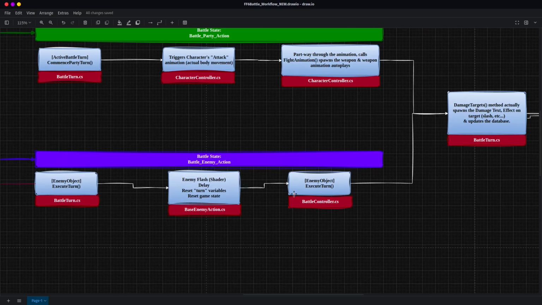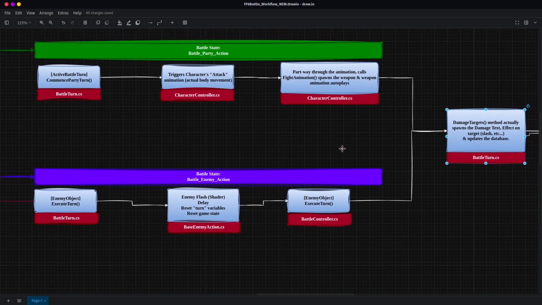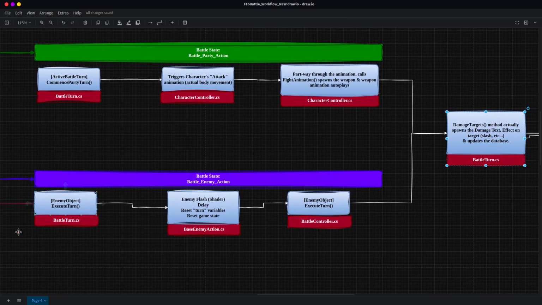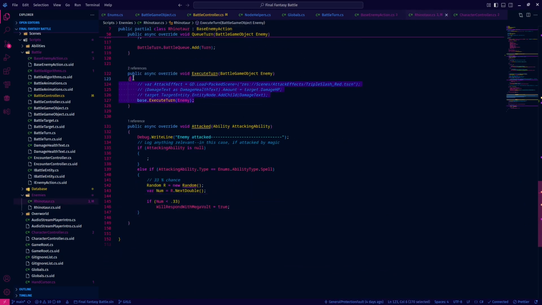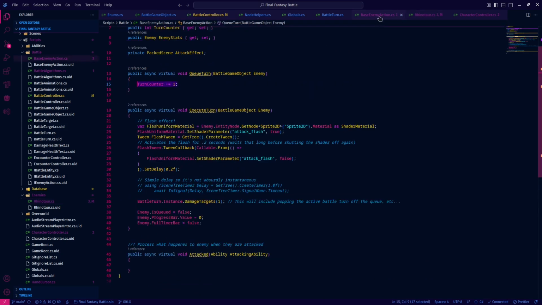If we go from the enemy attack, you've seen most of it alongside that code. But just to go through it, this base enemy action is what's happening. So again, for execute turn, right now the Rhinotaur just uses whatever's in base enemy action.